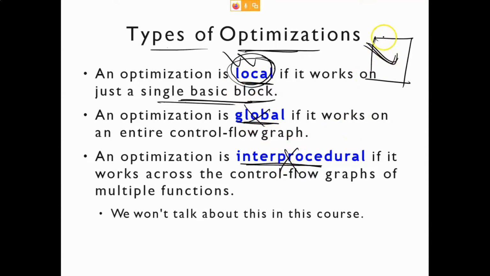So basically you have a basic block, and inside this basic block you are doing your optimization. You are running your optimization techniques, your optimization algorithms, inside this basic block, without worrying about other things. Just focus on this basic block. This is called local optimization.